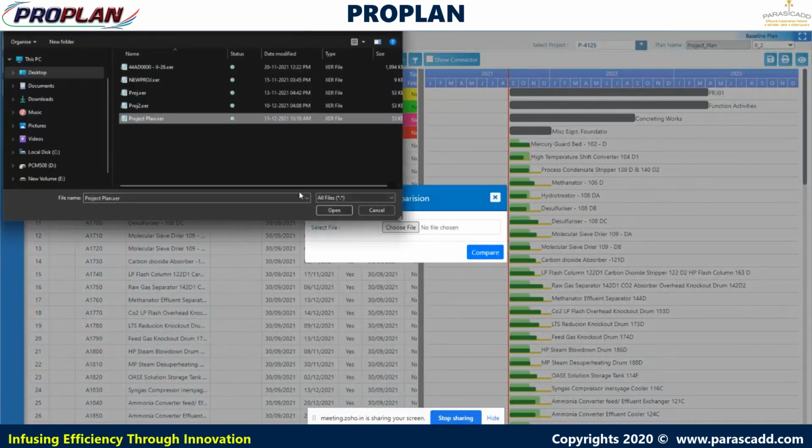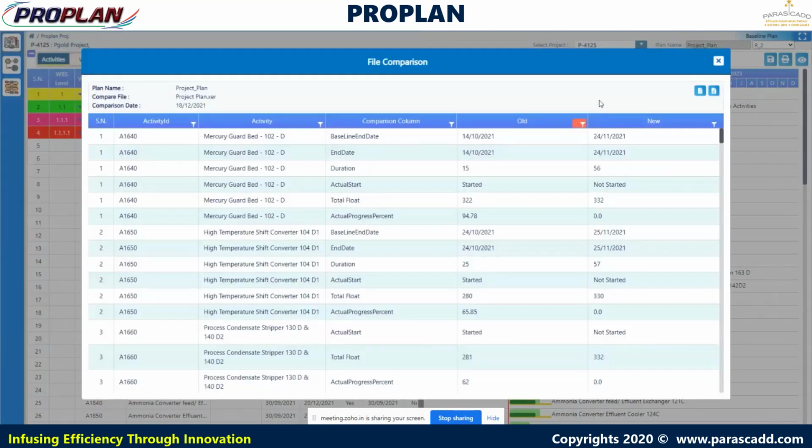Let's see the plan comparison feature to compare two different plans and see the difference between them. We can compare that plan. So we have selected one plan, that project plan, and we are going to compare it.